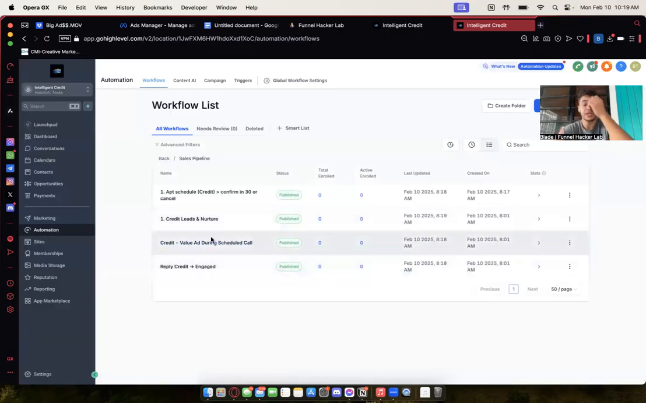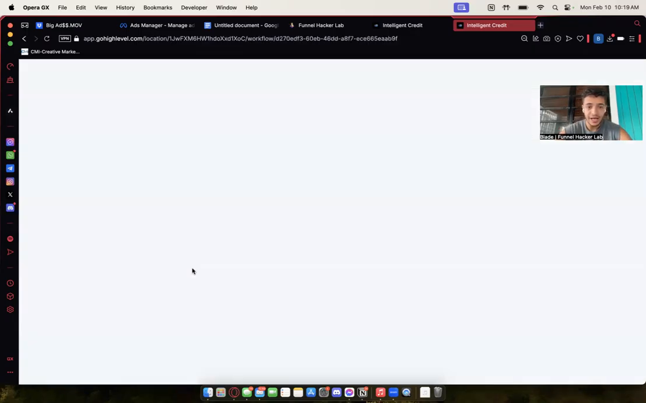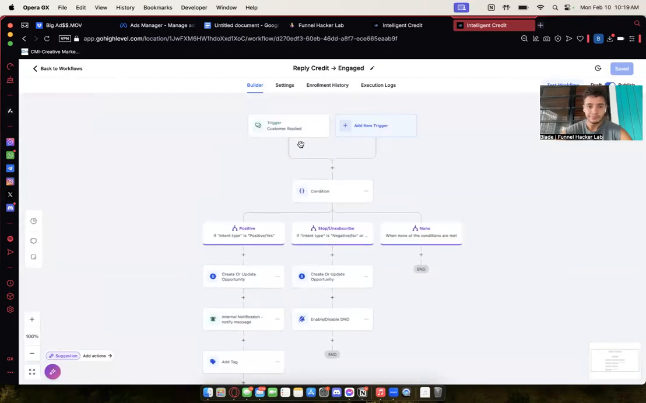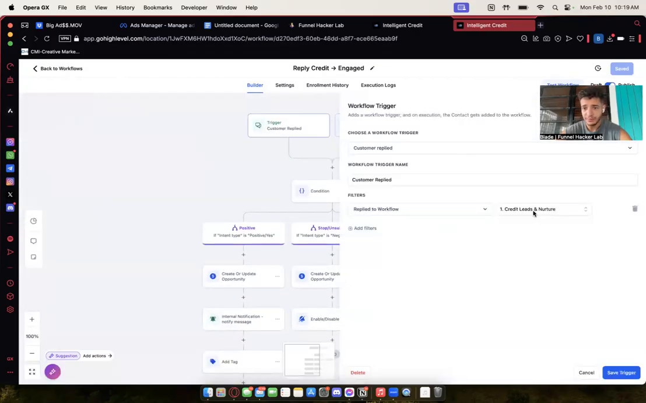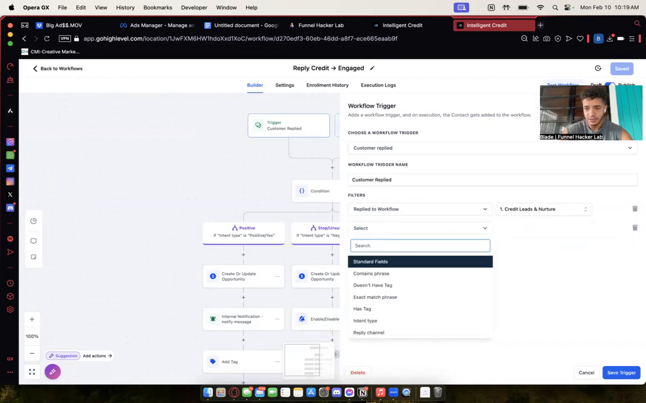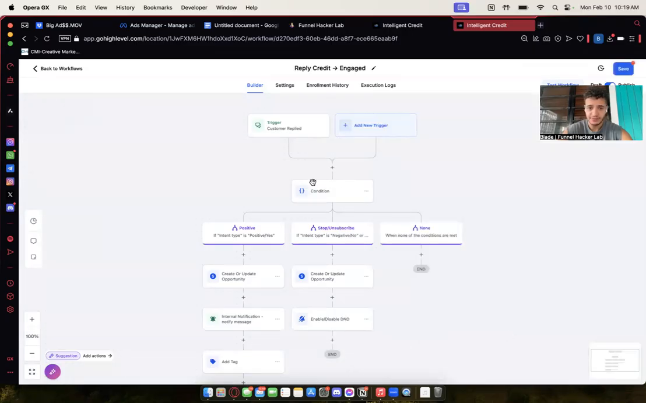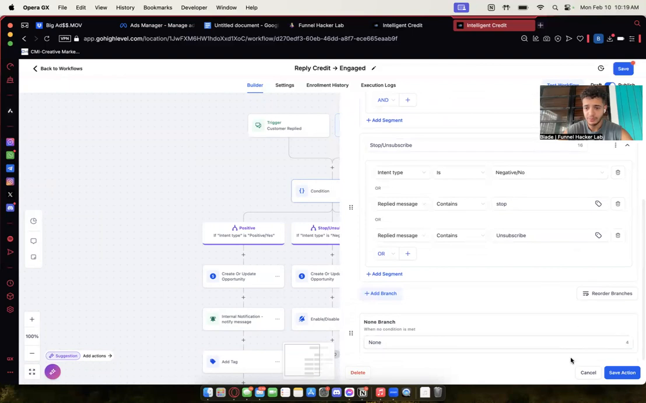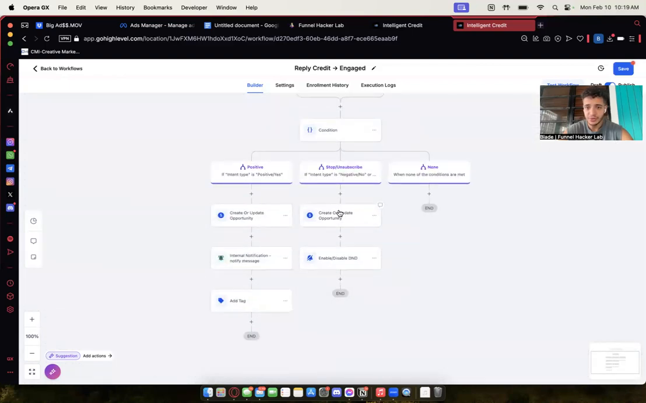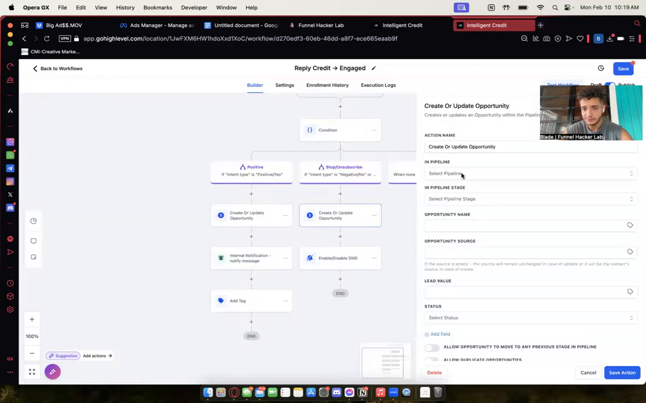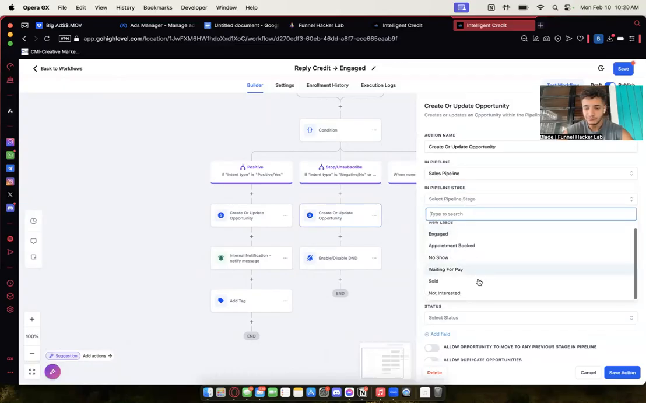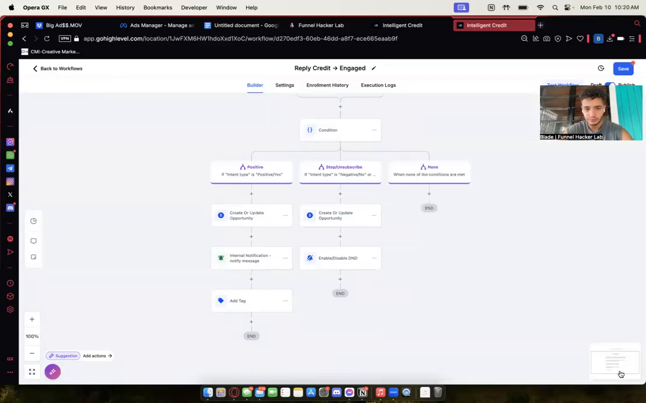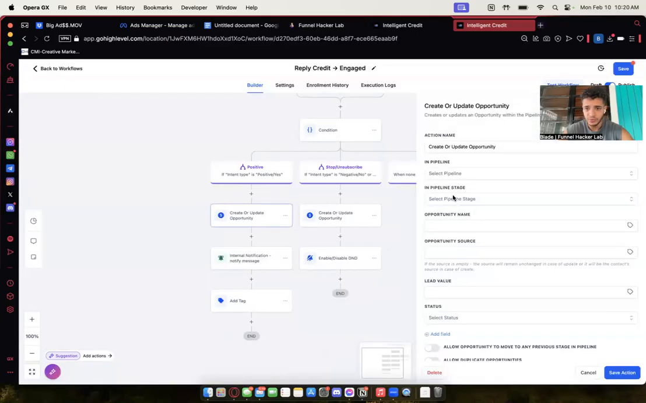Well, let's keep on going. So when they reply, when customer replies specifically to that campaign, let me just redo it just in case. Cool. When they reply specifically to that campaign, awesome. Let's activate this. Now, positive intent, boom. Negative, unsubscribe, boom. Awesome. Negative, unsubscribe, we're going to move over to not interested. Whereas if we did reply, we move to engaged.